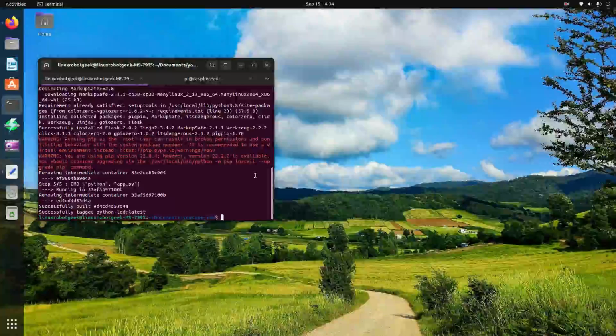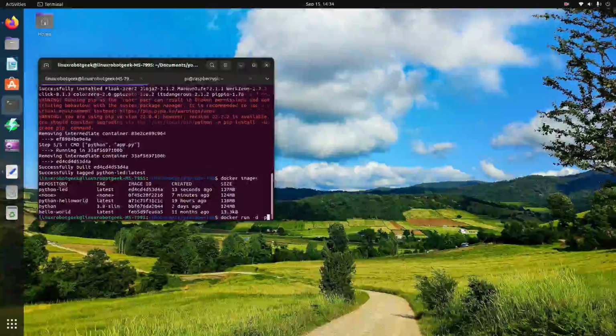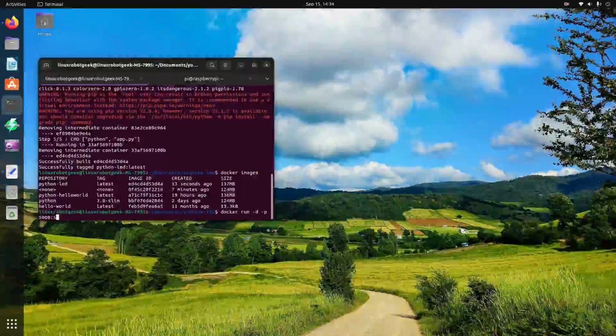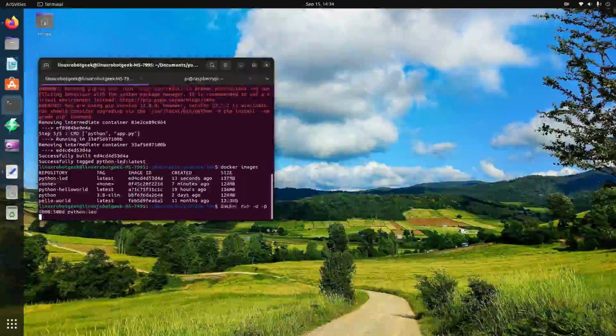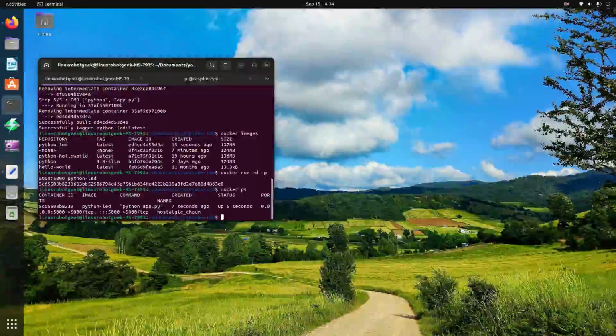Now, in order to make sure it built, we can do docker images. And as you can see, Python LED built 13 seconds ago. Now, in order to run our application, we'll have to use docker run, and then -d for detached, -p for port, and then 5000, and then Python LED. Give it some time, and it creates a hex number. Then we do docker ps, and it's running on port 5000.